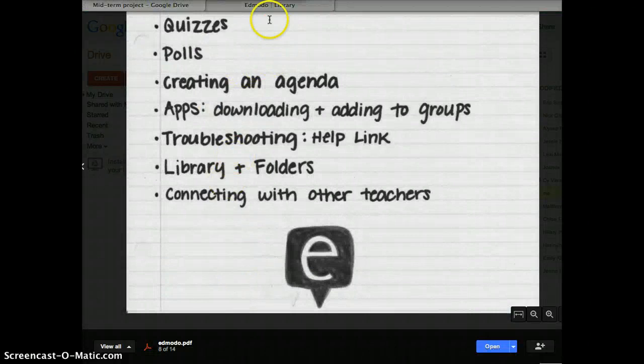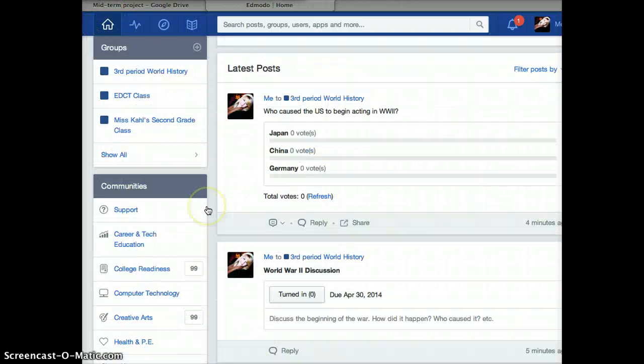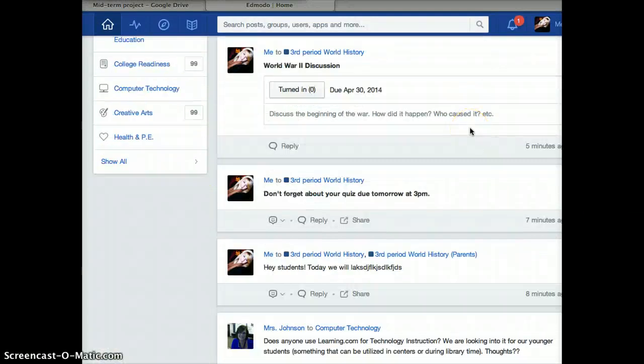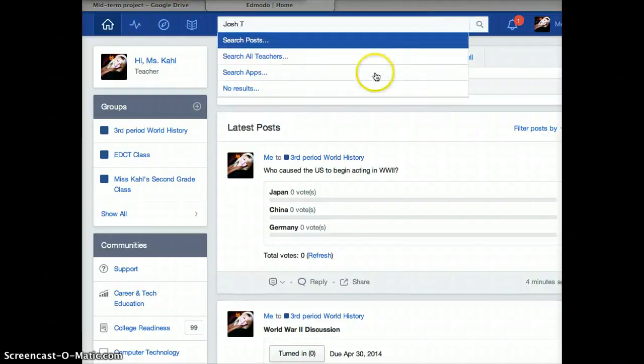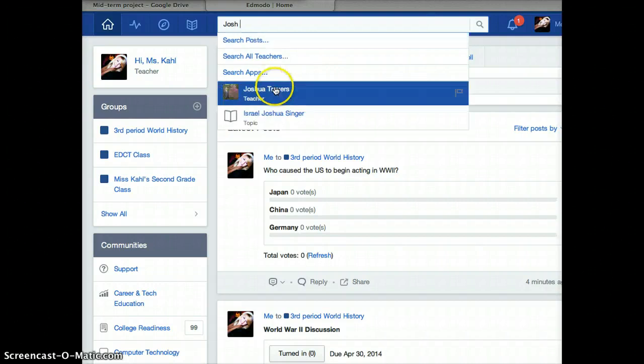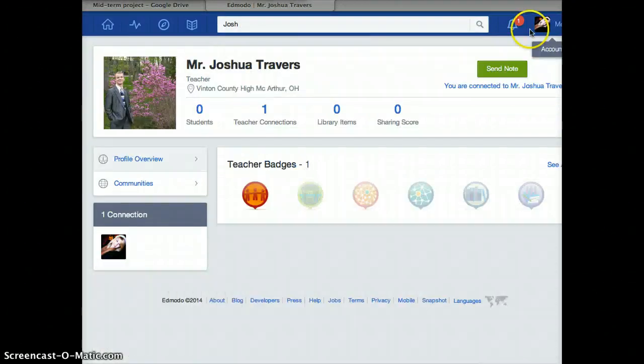Connecting with other teachers. That's pretty simple too. So I've already personally connected with only one, just because he was in my group for this class, Josh. And so you can actually search for a certain person. So for example, I'm going to search Joshua Travers. He's right here. And I've already connected with him, so I don't even have to press the connect button.